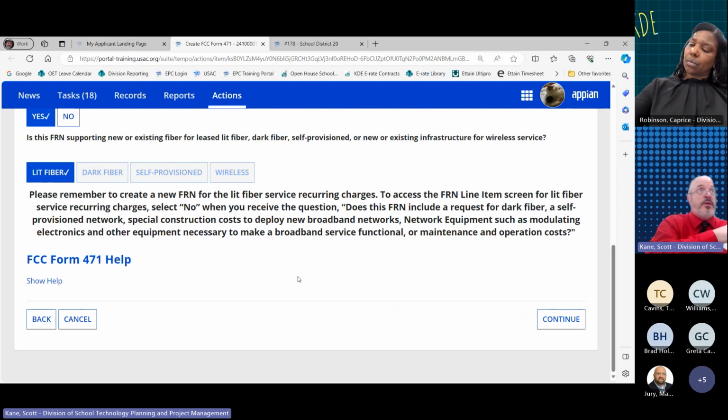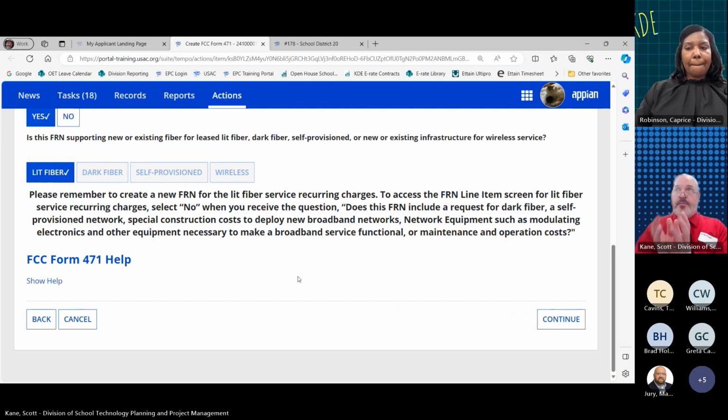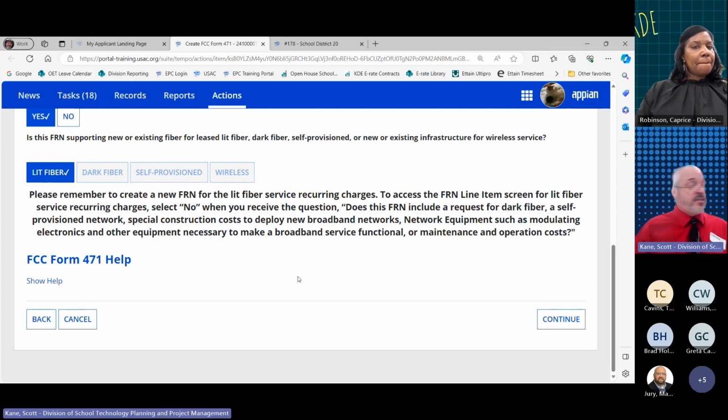And it's reminding you that you will need to create a separate FRN to request the monthly charges. So what they're basically doing is saying, okay, you're going to have to set up a funding request for the special stuff, and then you have a separate funding request for the monthly stuff, for the monthly cost. So this text that just popped up here is just reminding you, hey, you're about to ask for something special, something that's out of the ordinary. Make sure that you don't forget to add a funding request for your monthly cost as well.